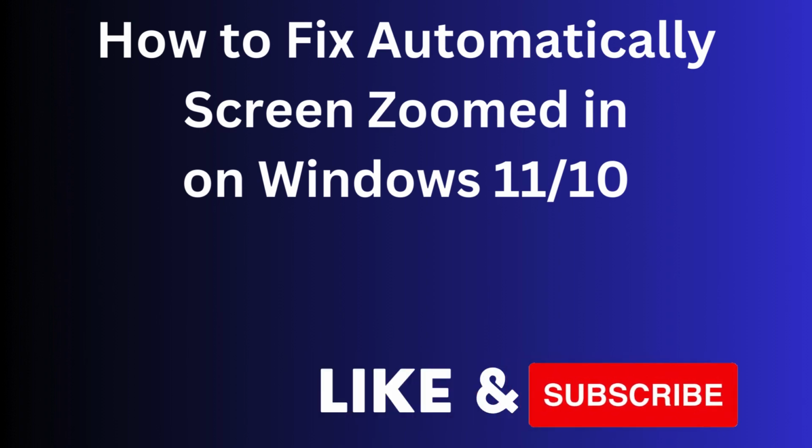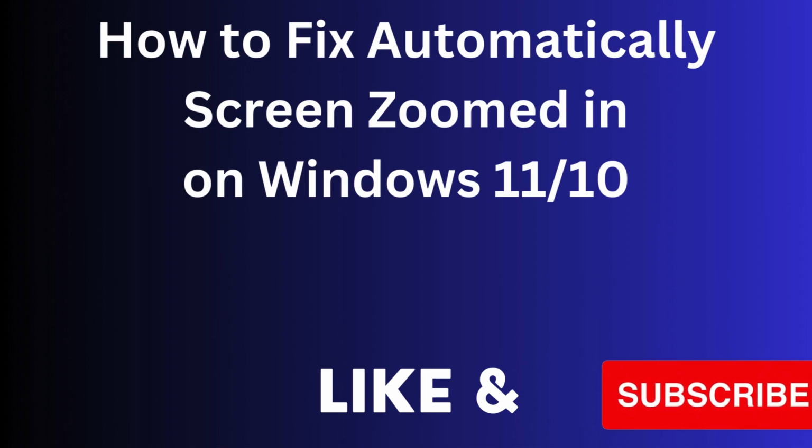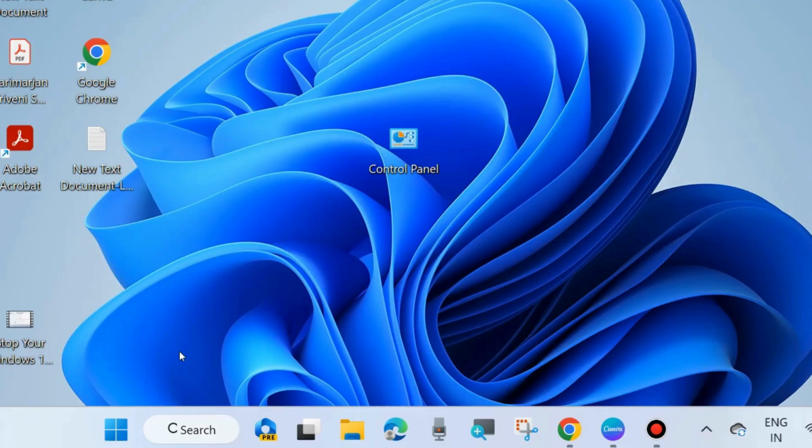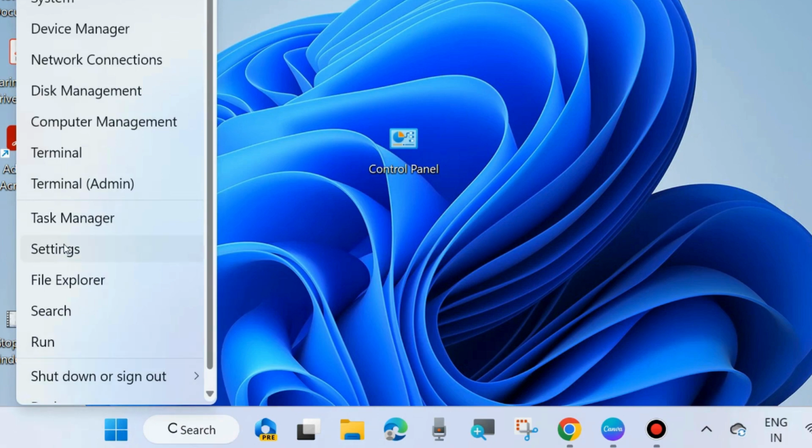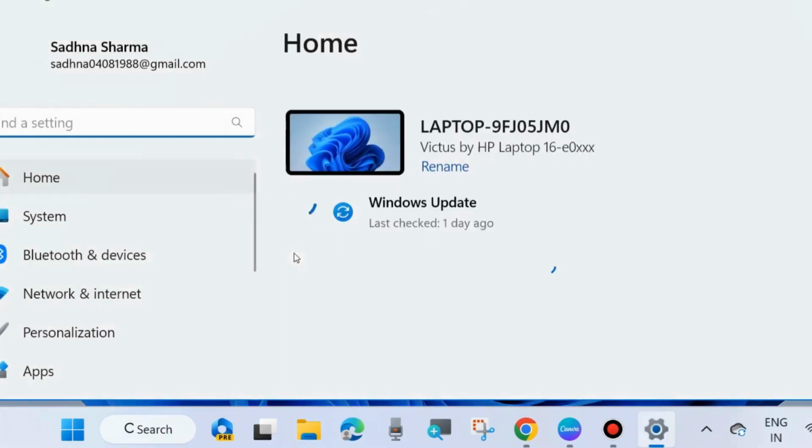Guys, how to automatically fix a desktop screen or whole screen of your computer zoomed in on Windows 11 and Windows 10. If you are also facing such type of issue, screen zoomed in automatically, then here are the fixes. And the first workaround is go to Windows settings, right click on start button and choose settings.